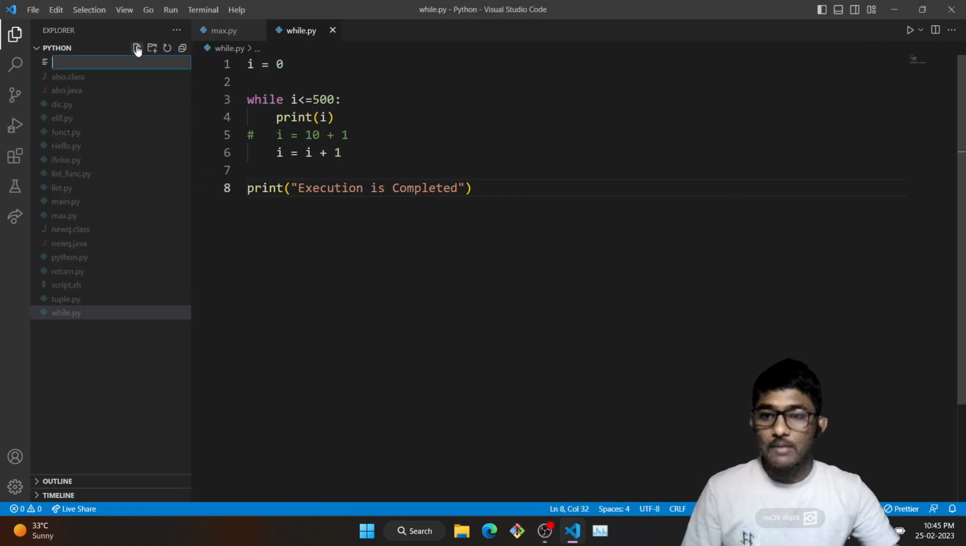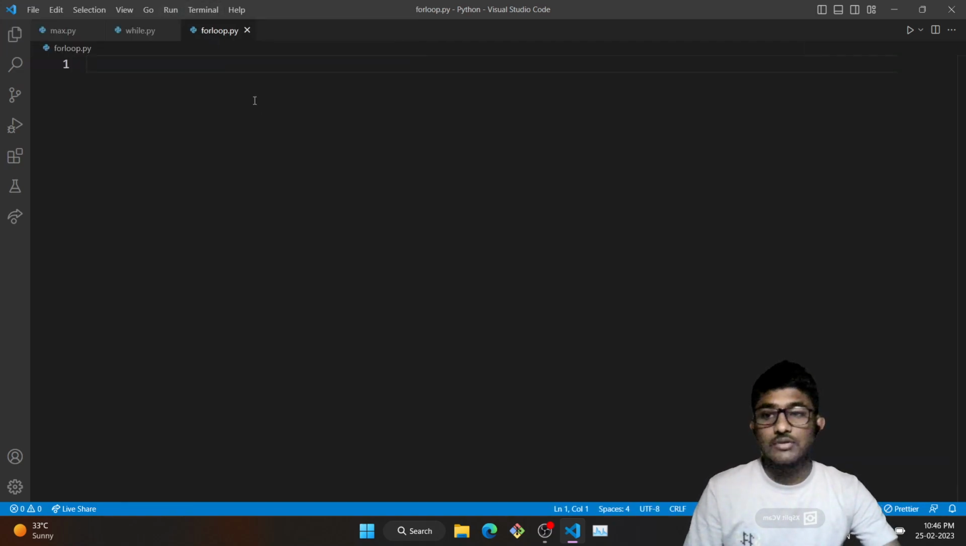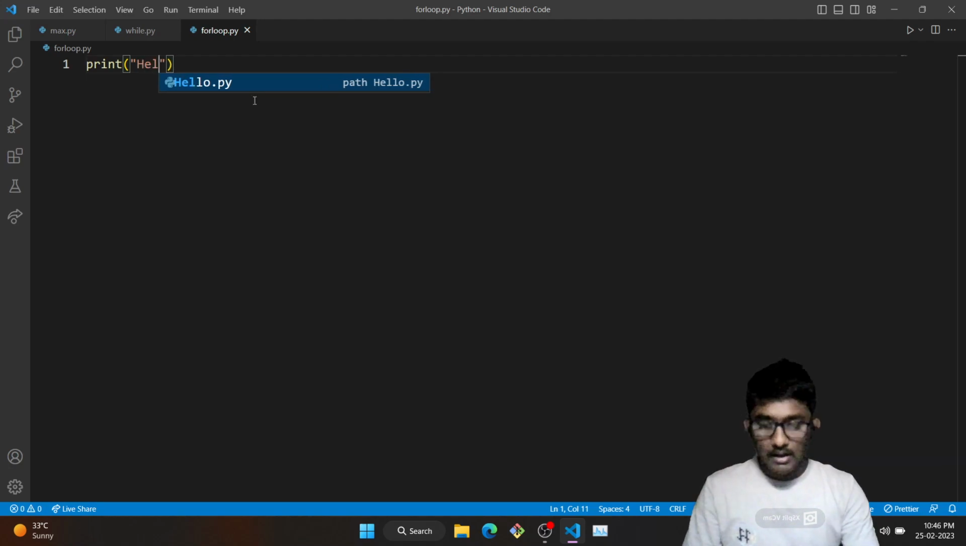Let me create a new file. Let's say that you want to print a statement three times. So, what would be your initial step? Your initial step would be print hello. And what if you want to specify a person's name over here? So hello Ramesh, hello Suresh. So you have to write three statements over here.